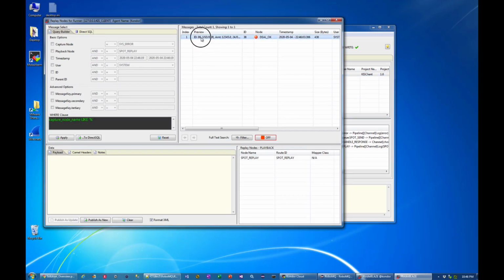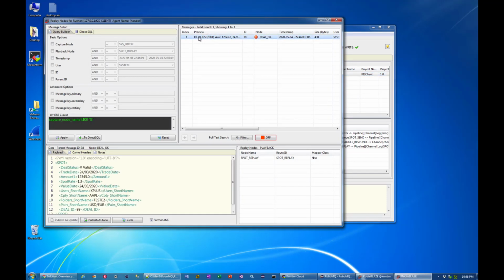If we look at the deal blotter, we can see we've got one deal here, and the deal ID is 99. It's a euro-dollar deal. The amount was 12345. That's the date, and that's the spot rate in this deal OK. So that's quite good, so there's no errors so far.